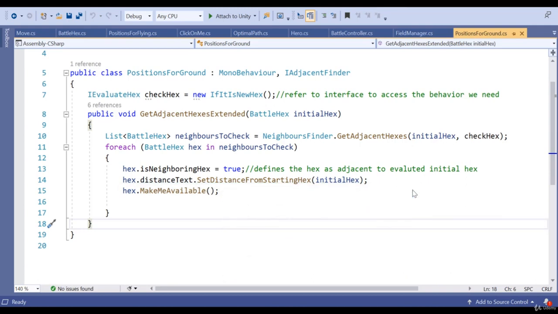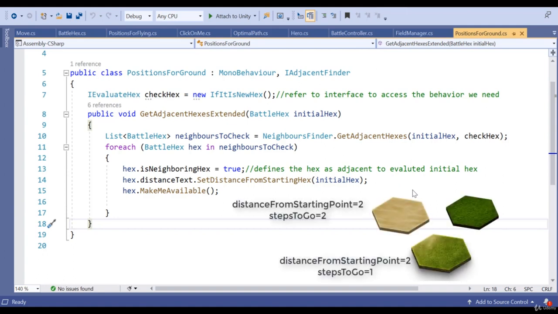Why is that? Let's imagine a situation where we're looking for neighbors for hexes that are included in the neighbors to check list. Let there be 2 hexes to simplify. One of the hexes will be a desert, the other a plain hex. Both hexes will be equidistant from the starting hex. Let the distance from starting point variable value for both hexes be equal to 2. The steps to go variable of the desert hex is equal to 2. For plain, it's 1.